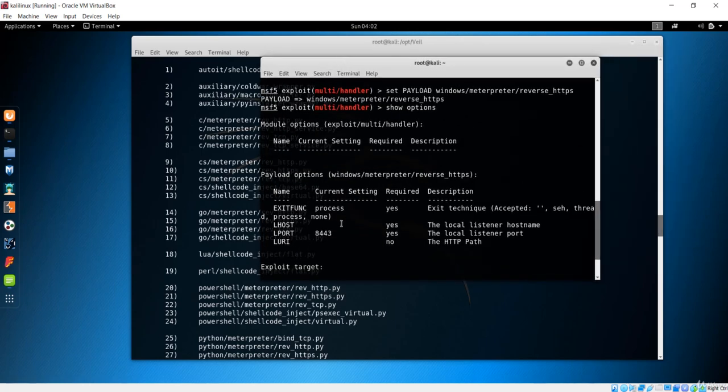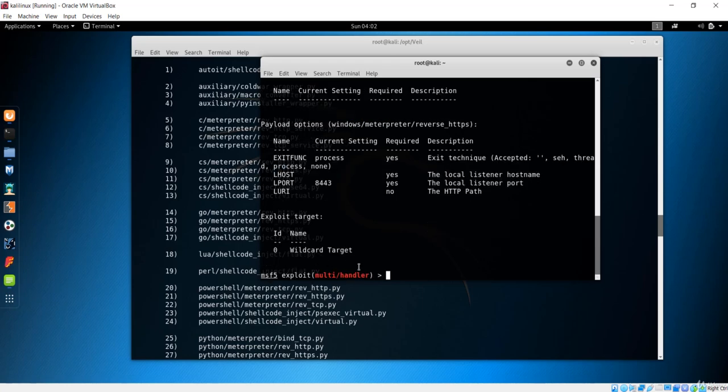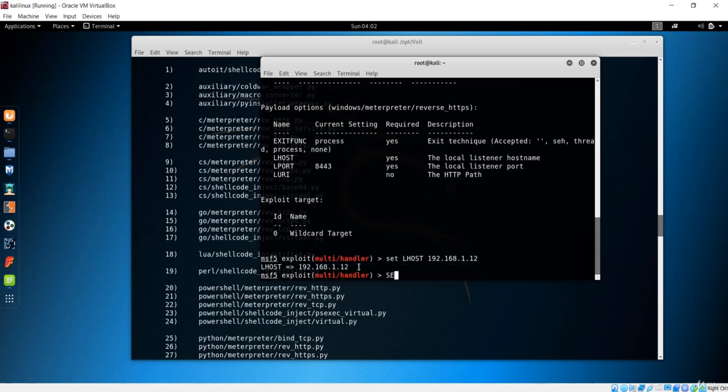Now you can clearly see we have these payload options, and it is showing Windows meterpreter reverse HTTP. You can see we have these two attributes, LHOST and LPORT, and these should be exactly the same as what we used while making that payload. The LHOST should be the IP address of Kali. So I'll say set LHOST, and it is 192.168.1.12. So this is my Kali machine. Set LPORT now, and that should be 8080.